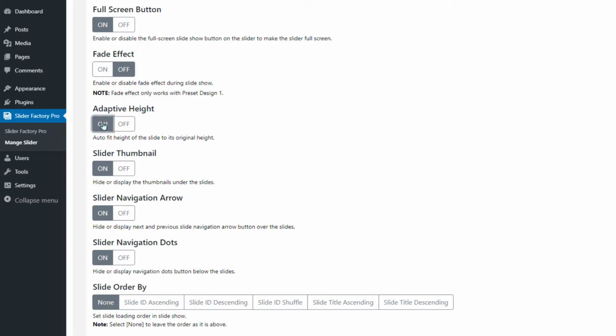Adaptive height, enable or disable. Hide or display the thumbnails under the slides. Hide or display next and previous slide navigation arrow button over the slides. Slider navigation arrow, display the navigation arrow over the slider. Slide order by setting allows you to set the loading order of the slides into the slider.